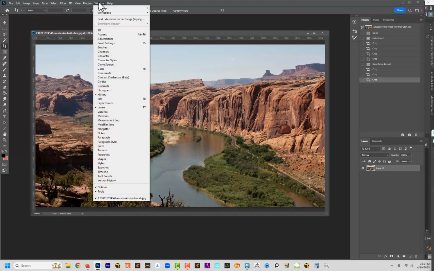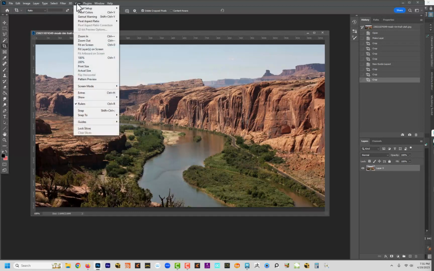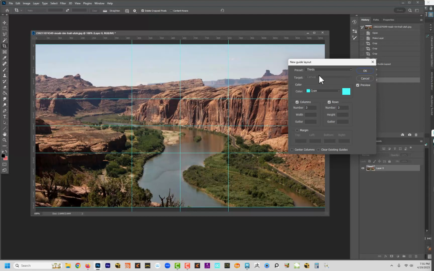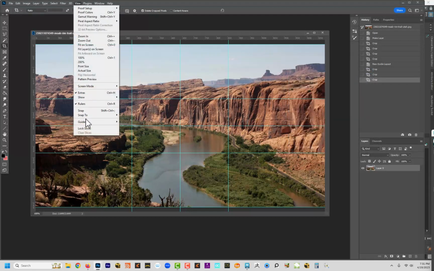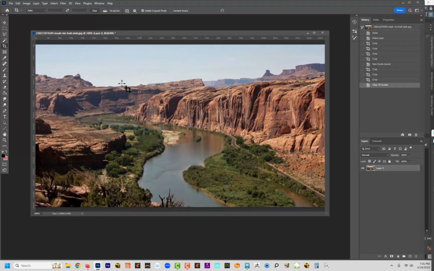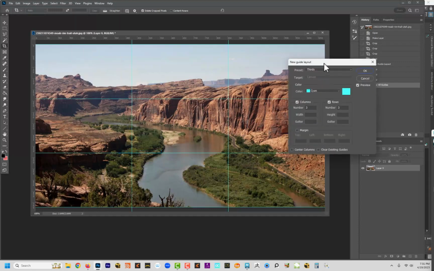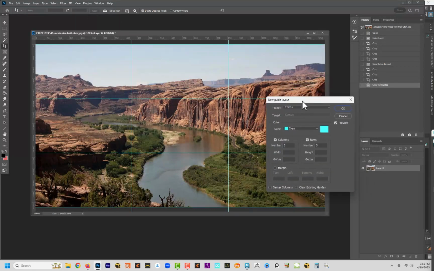And the third way is if we go into our View and we go into Guides. So instead of grid, this is the guides. And we have a new guide layout drop down. So you can see here we have some guides. So I'm going to cancel my guides. View, Guides, Clear Guides. Now we don't have any guides. View, Guides, New Guide Layout. And you can see here there's a preset that I made.